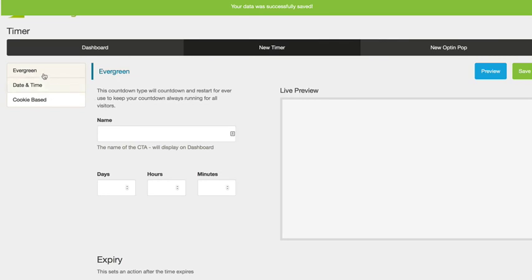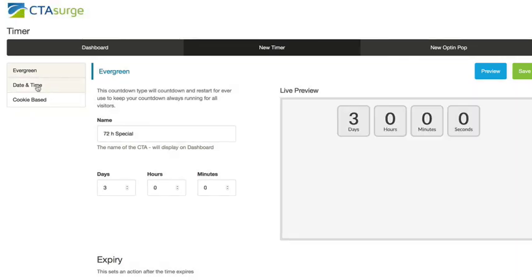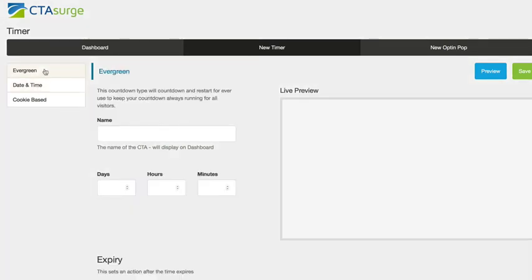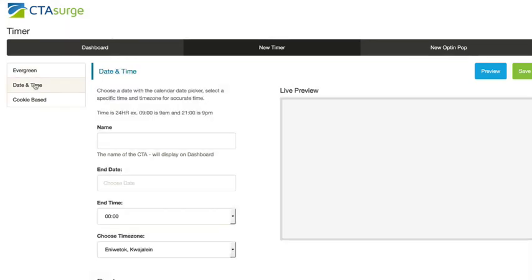And I should have mentioned that there are 3 different types of timers that you can do. You could do evergreen, which basically means that it's going to show up for 72 hours and then it'll start over again. Or you can do a date and time, which means it'll end at a certain time and then it'll never show up again. Or you can do it cookie based, so it is specific to each particular person that visits that countdown timer.